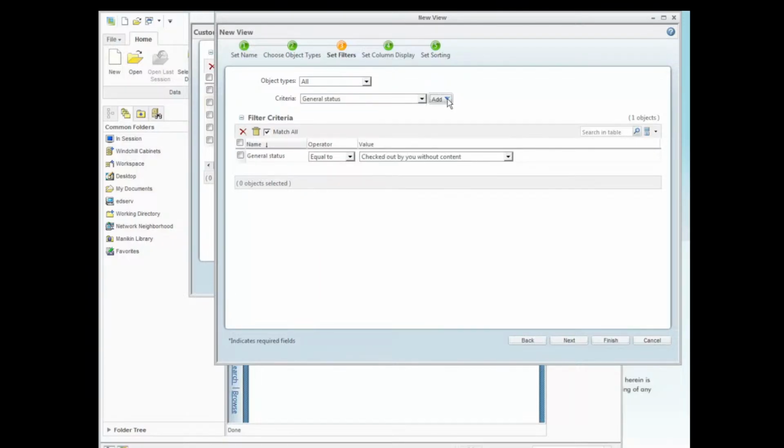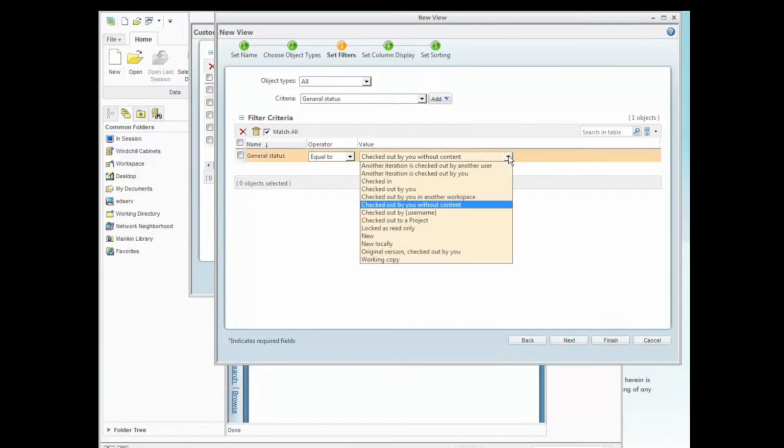Now that the general status criterion is added to the table, we can define an operator and a value. We maintain the selection of equal to for operator. We observe the options available to us for value. Notice there are several status selections. The most appropriate choice is checked out by you.